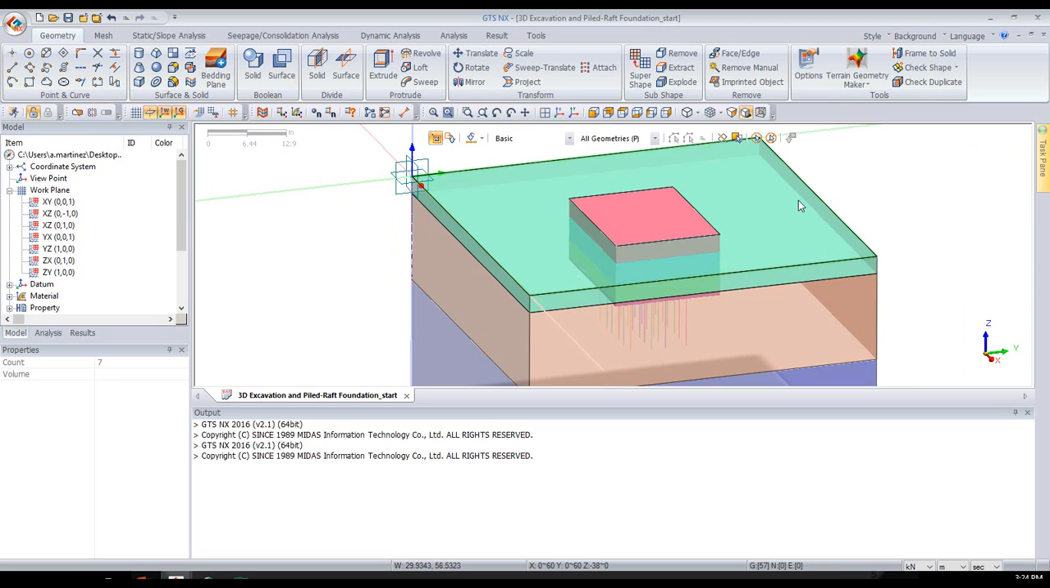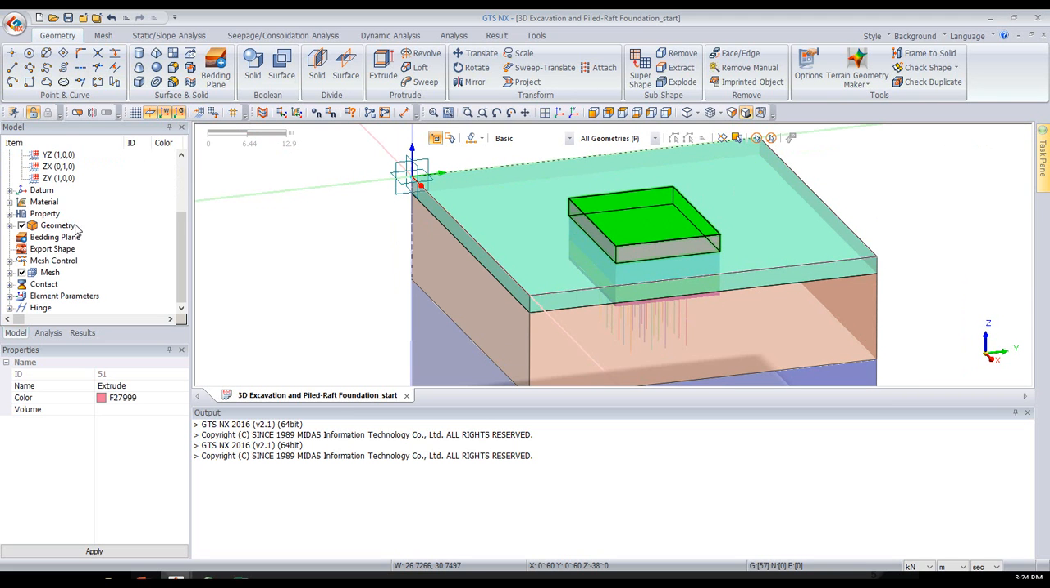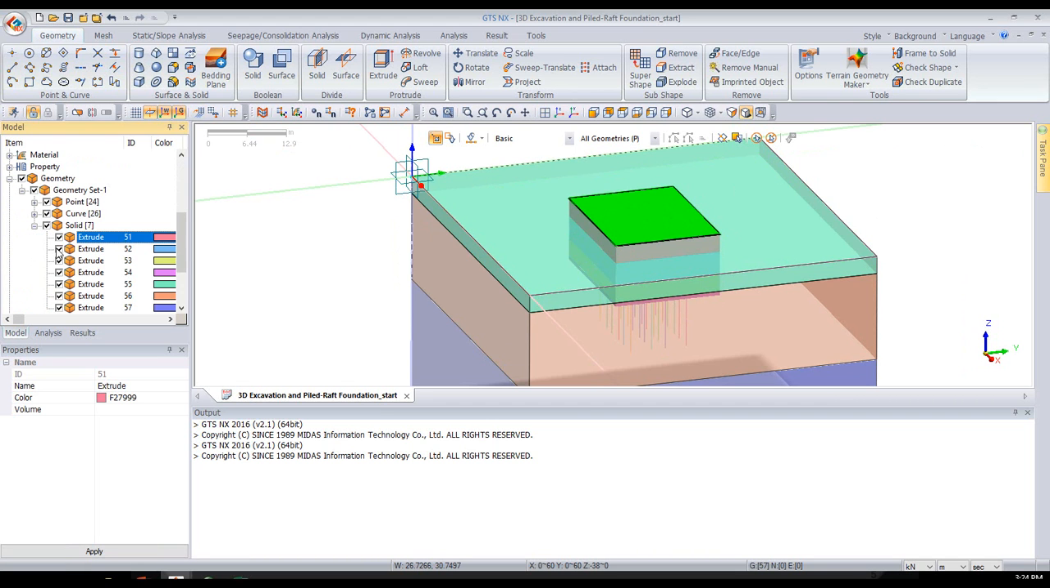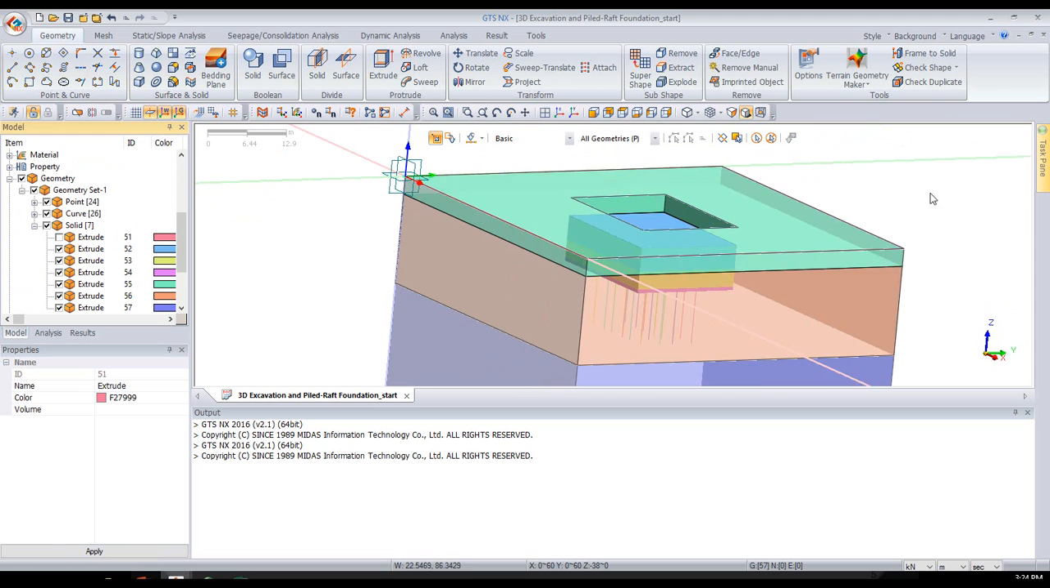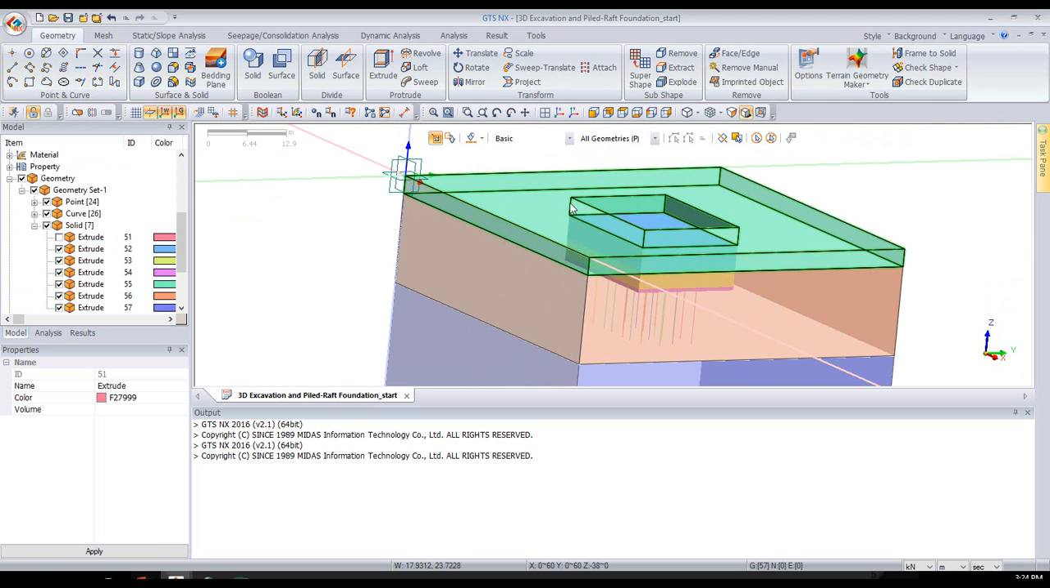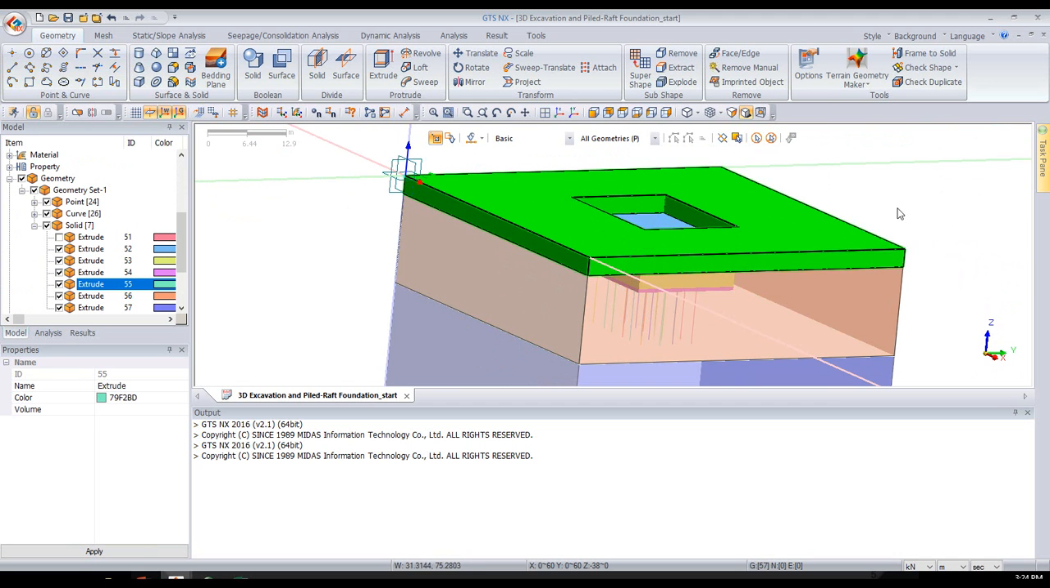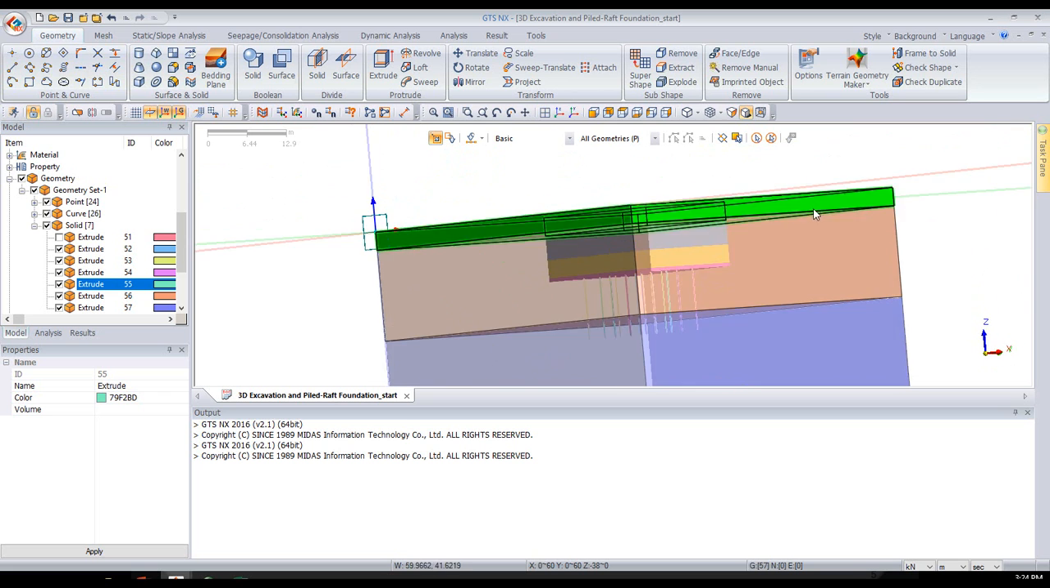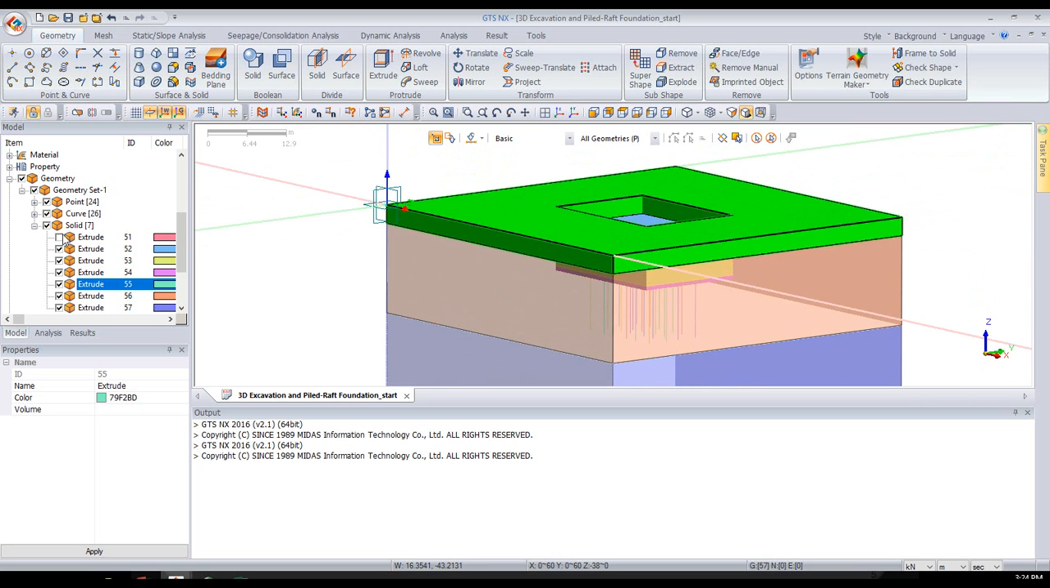So now we see, if I deactivate one of these geometries, for instance the first excavation, that the program has recognized that there was going to be an excavation in there, and this outer geometry is not overlapping anymore. So it has the correct shape.